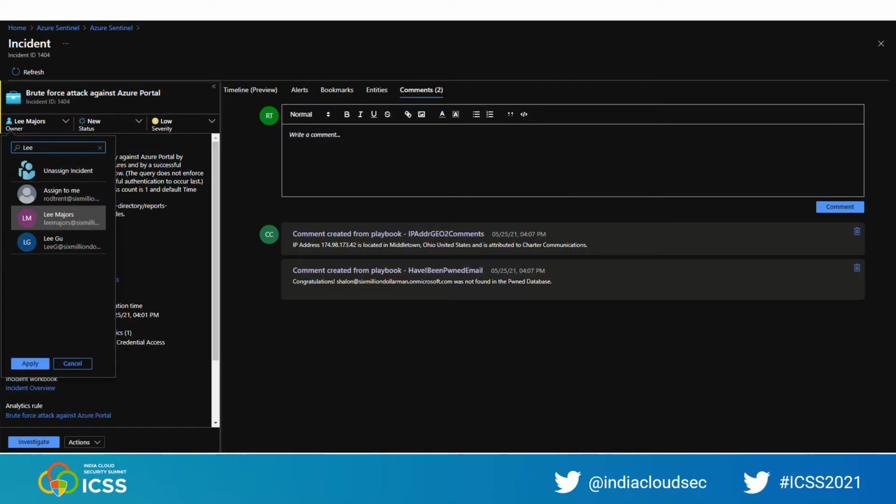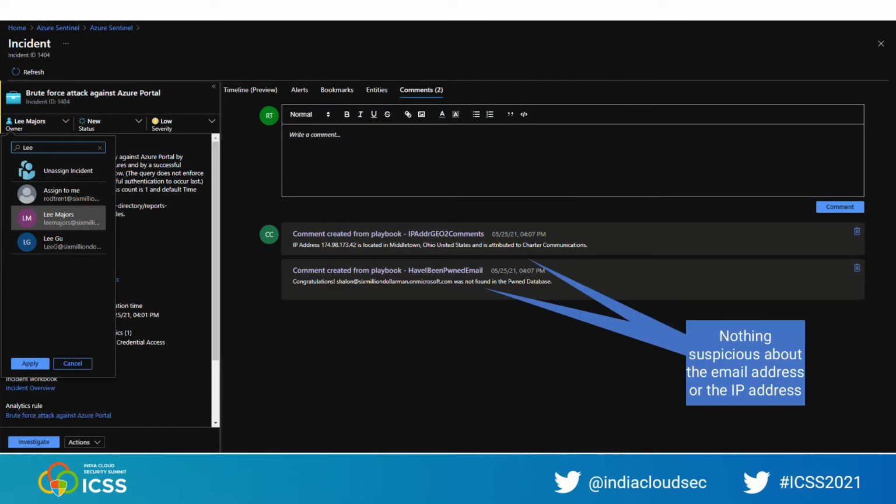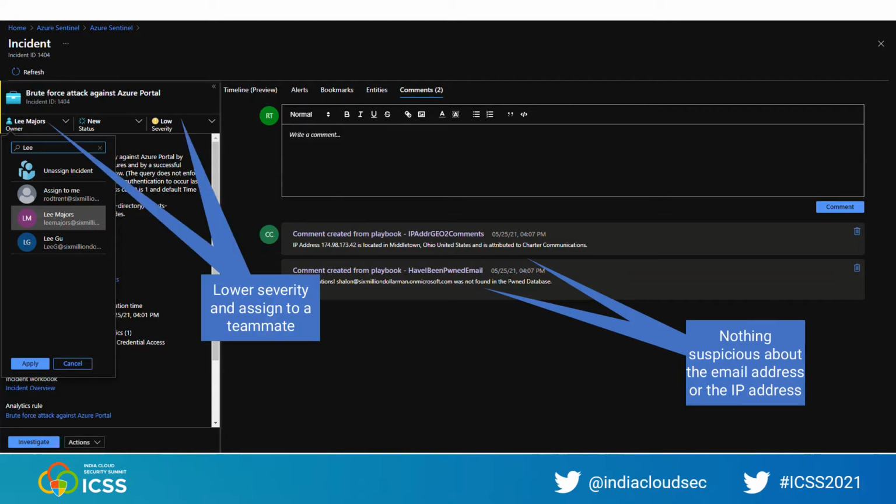So both playbooks ran and found that neither the email address nor the IP address is suspicious, okay? You see that in the comments? You can see the comments were added to the investigation for additional context of the event, okay? We can now also change the severity if we want to, change the incident to active, and assign it potentially to another analyst, right? Maybe the extent of our job is triage, and we have others on our team with other skill sets to deliver the rest of our investigation.